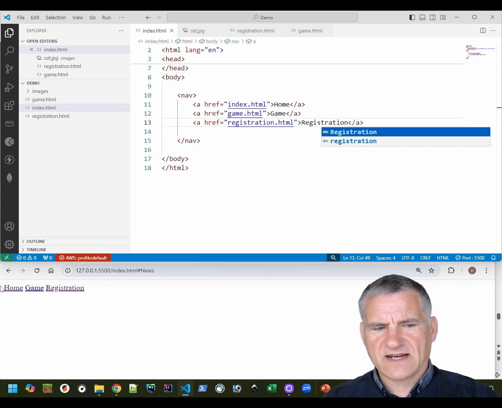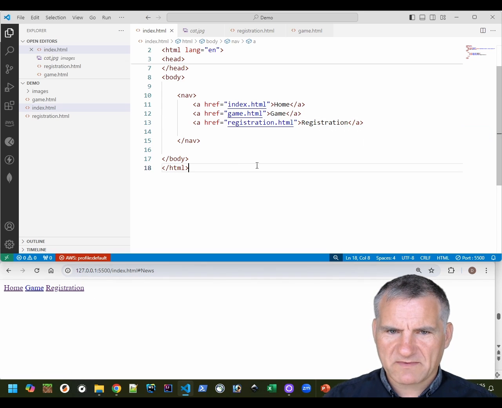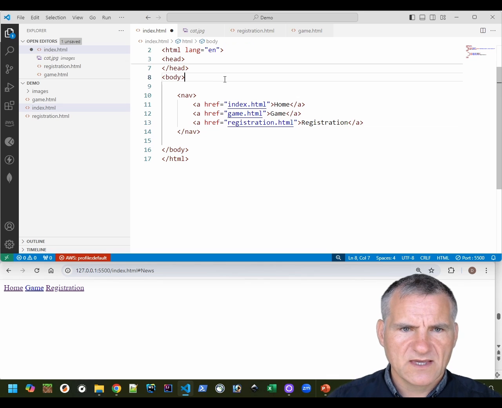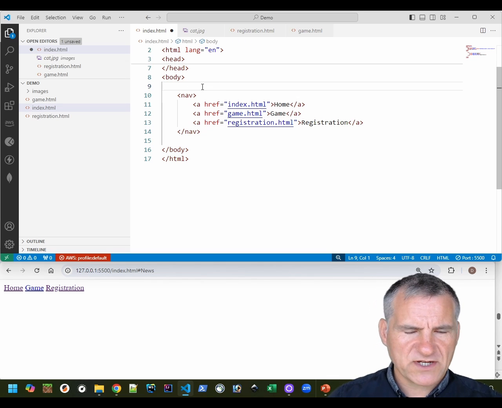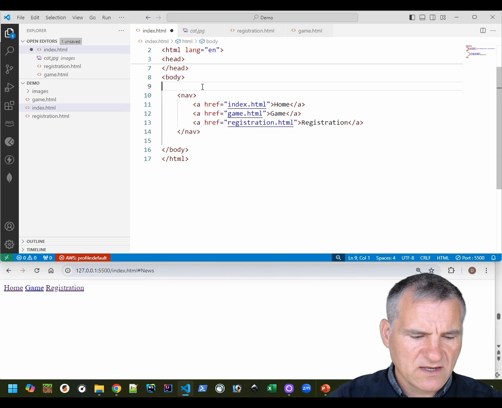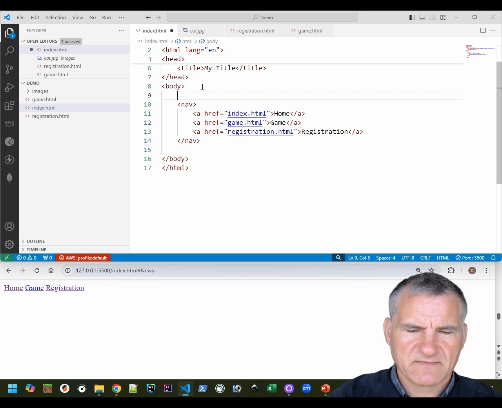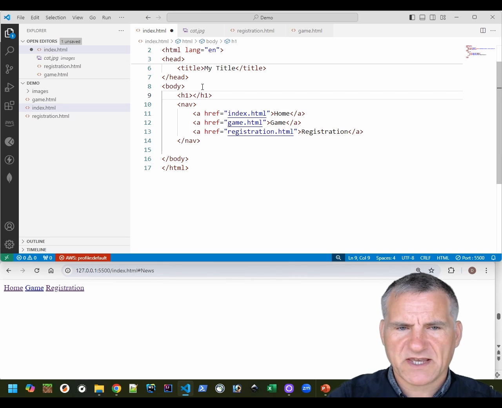Okay, so we've got our 3 links there. When we come on to CSS, we'll use CSS to style those and make them look a bit prettier. Now, before the navigation, we probably want to have maybe a title, right? So maybe for the moment, I'll just use H1.